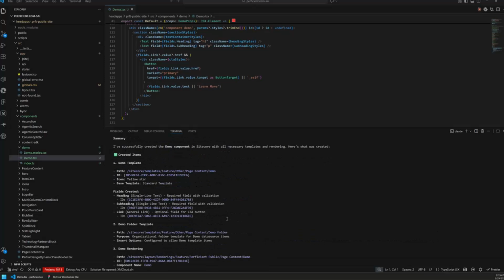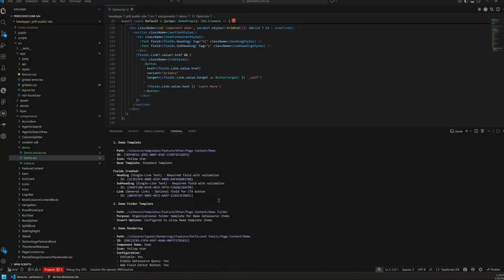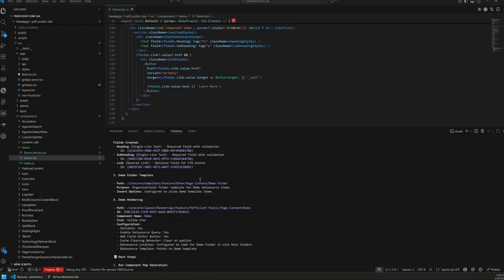So we've made a template. It went and made a template in the page content folder, which is perfect. It gave it a custom icon. A lot of developers forget to give their renderings a custom icon. It gave it a standard template. I didn't have to tell it about Sitecore. It knows what's going on. It created some fields for us. It created a demo folder template.